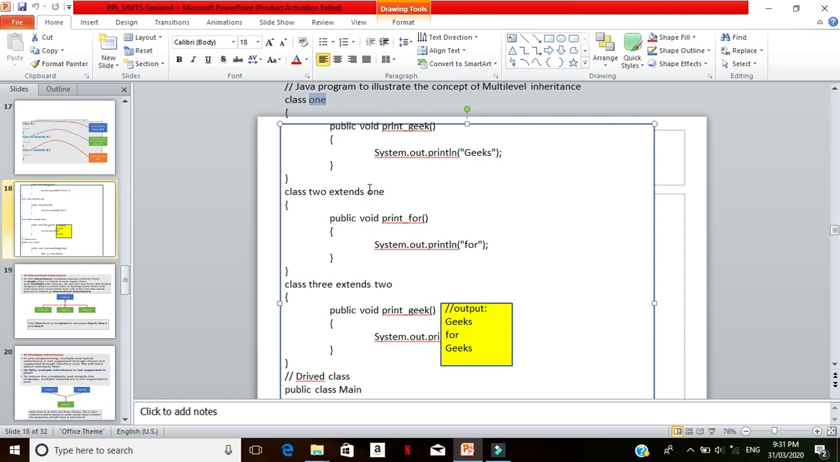Class 2 extends 1. So 2 is my subclass and 1 is my parent class. In that there is one function, that is for function. I'm just printing one line, that is for. Now class 3. Class 3 extends 2. So 2 is a parent for 3 and 3 is a child. So public void print gig function.